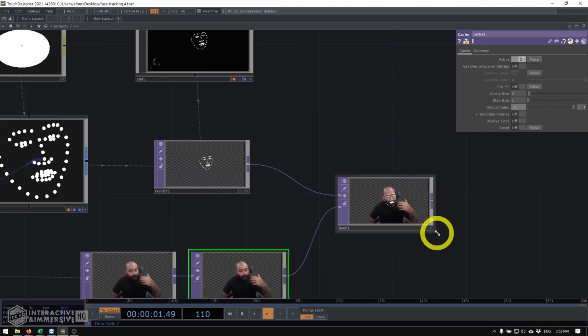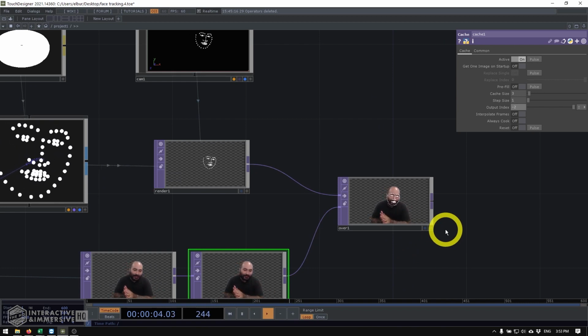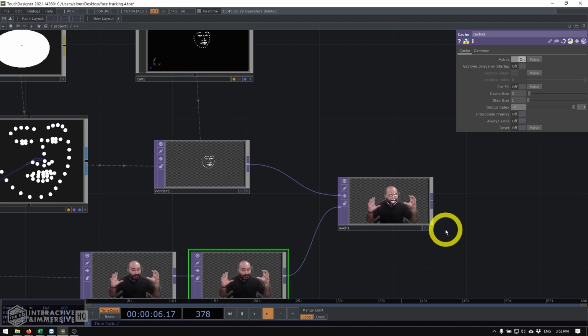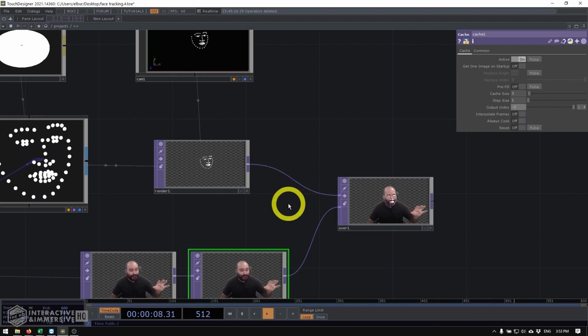And we're going to keep doing a lot more content creation with face tracking, because we think it's going to be a really, really big feature that people are going to be able to use in their installations.